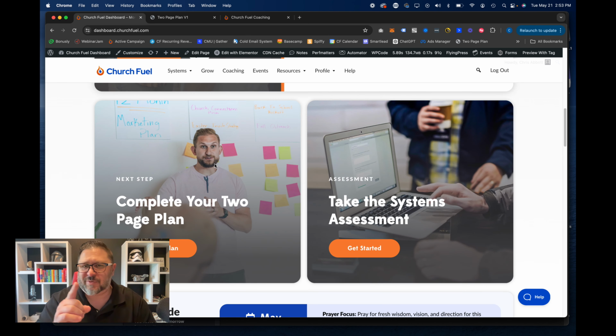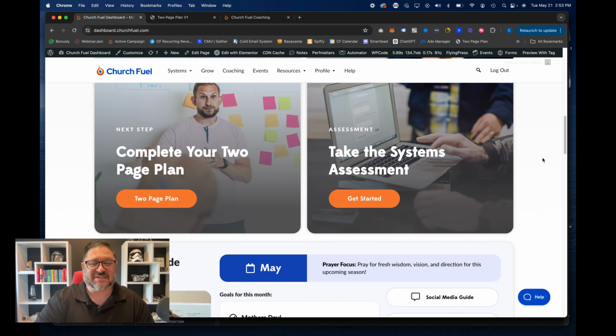Check us out. The two-page plan, which I'll show you in just a second, is amazing. I think every single church needs to do it. Might be one of the most powerful things that we've ever created inside of Churchfield. We've got the systems assessment, which is really cool.